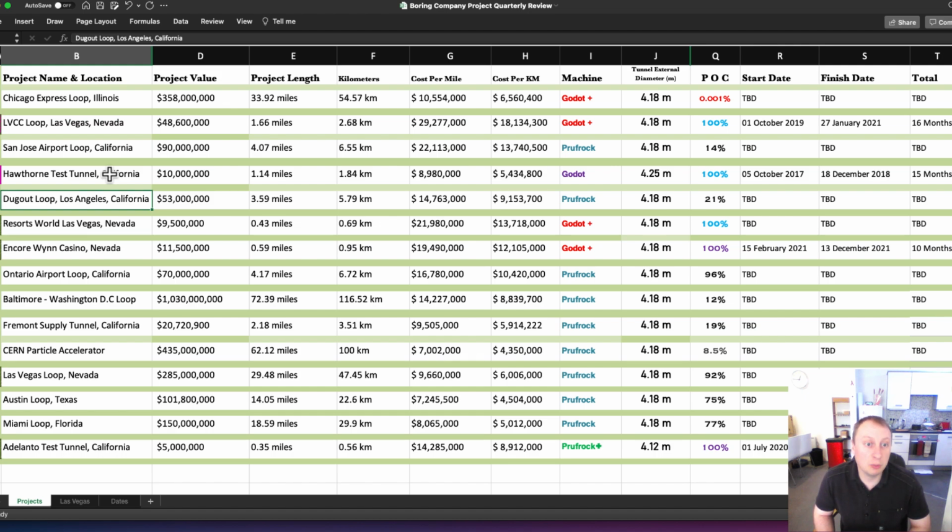Dugout Loop, Los Angeles. That's the project linking the baseball stadium. Again, I think this is a really excellent use case. I've not heard very much about this. They were at one point doing an environmental assessment of that particular project. Again, these things in California unfortunately drag out for years. The cost per mile is excellent on this one, so it makes a ton of sense. I'm saying around 21% probability of completion, but again, things could just change overnight.